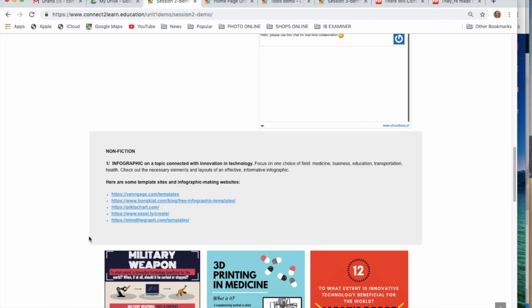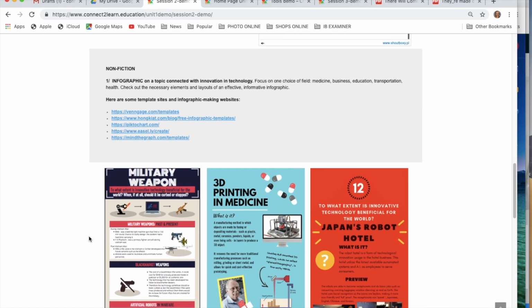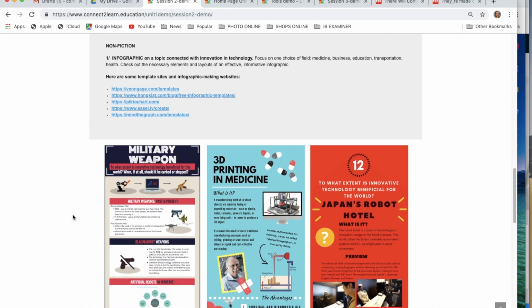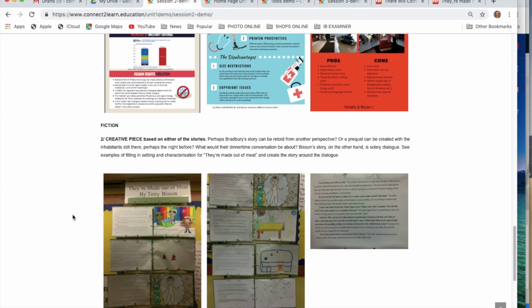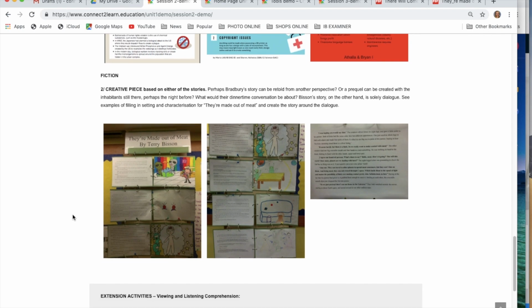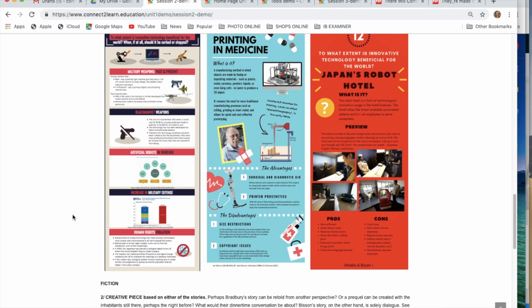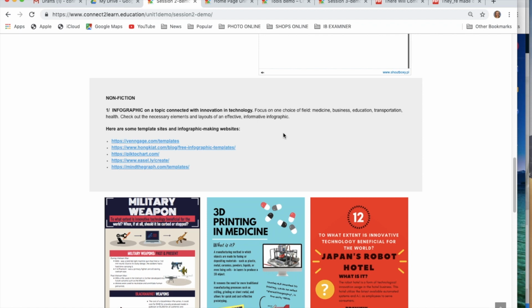And here they have two choices. They can have a nonfiction infographic choice or a fiction creative piece. Okay, so as a group, they could collaborate in order to create an infographic.